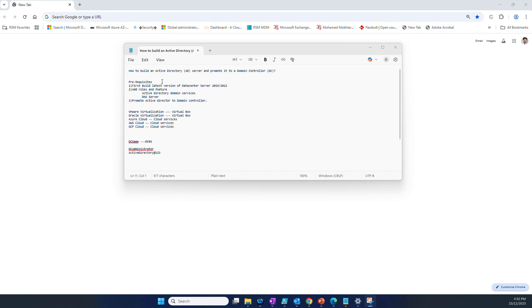Learn how to build an Active Directory server and promote it to a domain controller. To build an Active Directory server, first we should have a server. That is the prerequisite. Then in that server, we can add the roles and features called Active Directory Domain Services and DNS Server. So then it will become an Active Directory server. And after that, we can promote it to a domain controller.